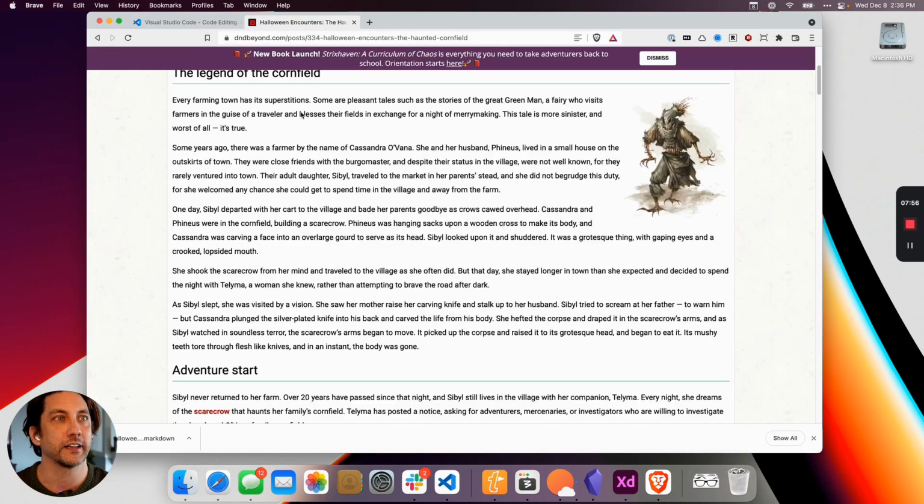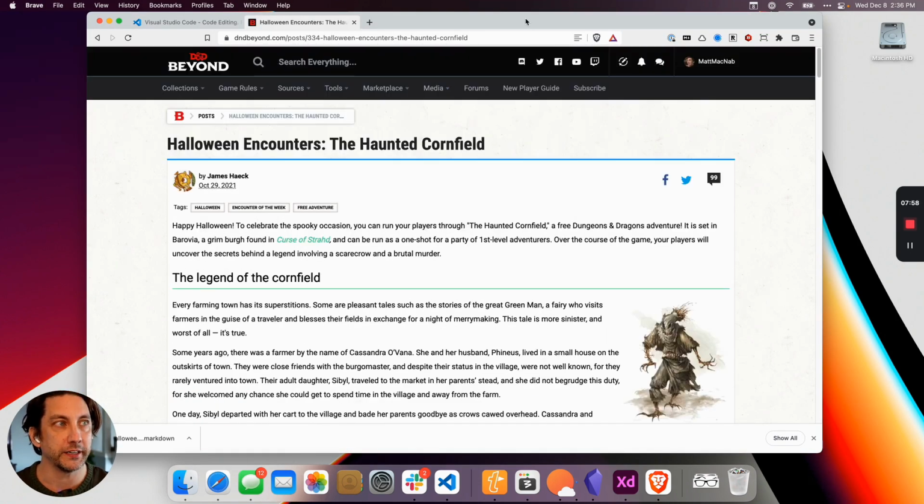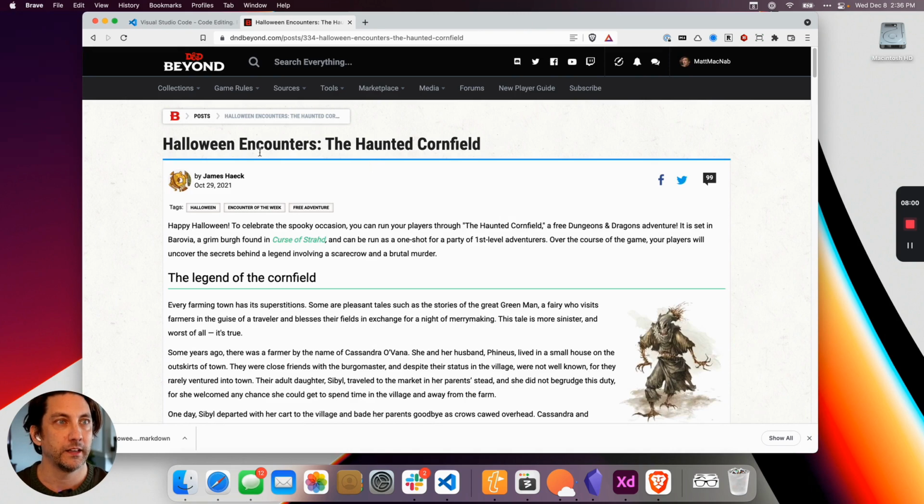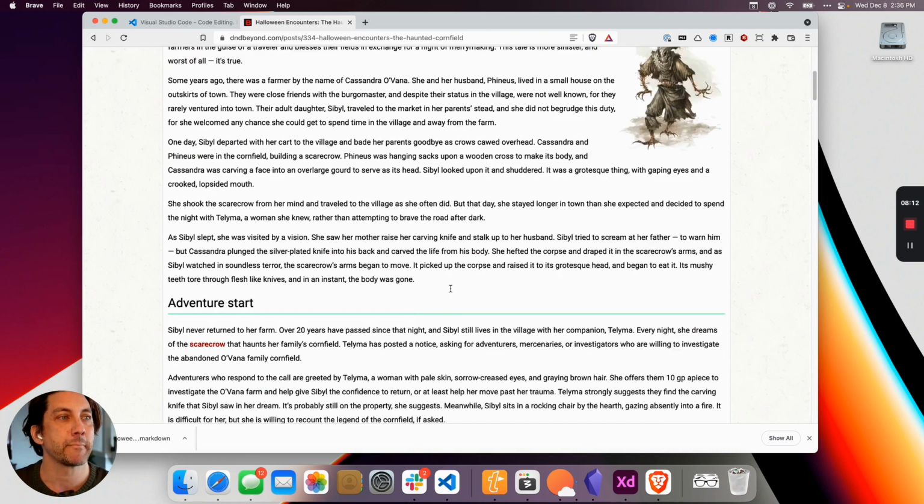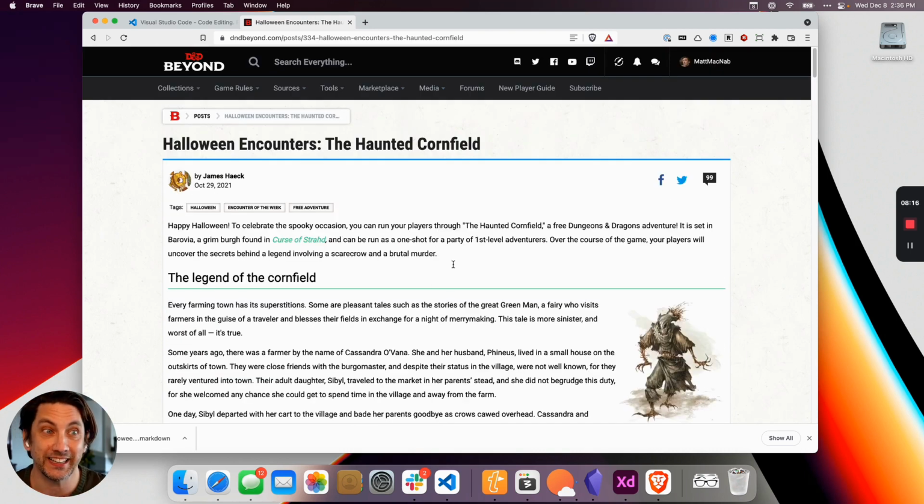And I found an example on D&D Beyond. They sometimes just give you encounters for free. It's pretty cool. This is a good little one-shot set in Barovia. So what we're going to do is we're going to take this, which is HTML, and we're going to turn it into Markdown, which is something that the module packer can use.